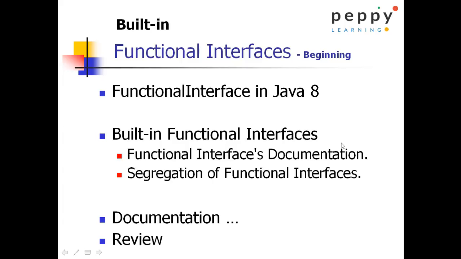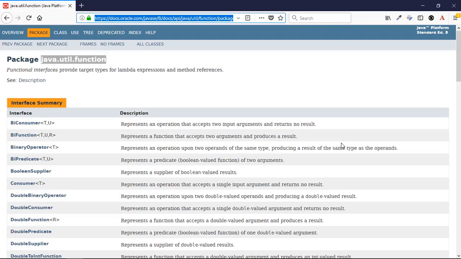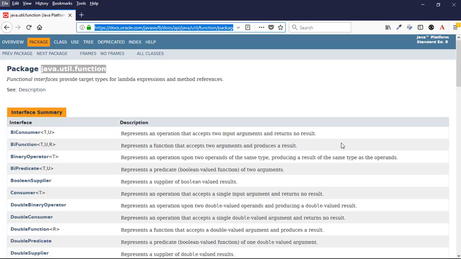Third type of functional interfaces are the built-in functional interfaces released as part of Java 8 in a package named java.util.function. Let us review the functional interfaces documentation. I have opened a web browser with the functional interfaces URL. I have provided this URL as part of the video description. Before understanding this documentation, let me show you the classification of these functional interfaces made by me to help you understand the concepts better.